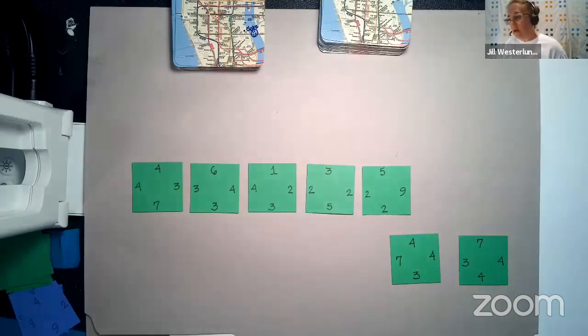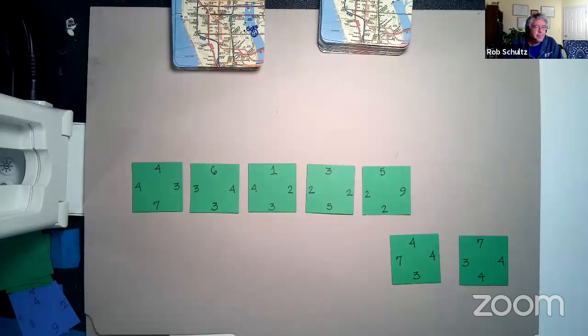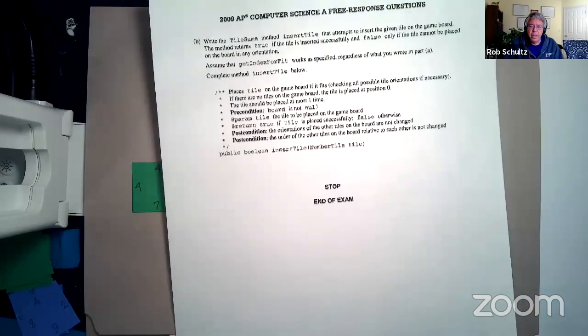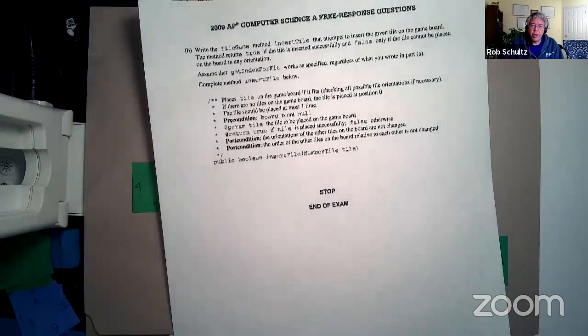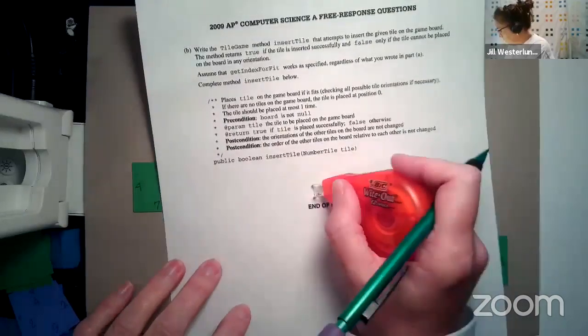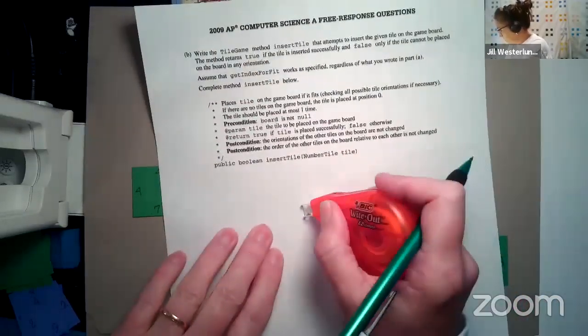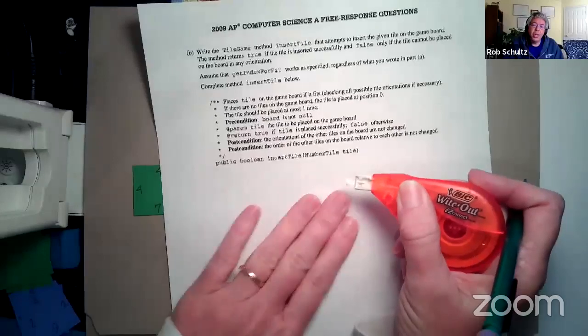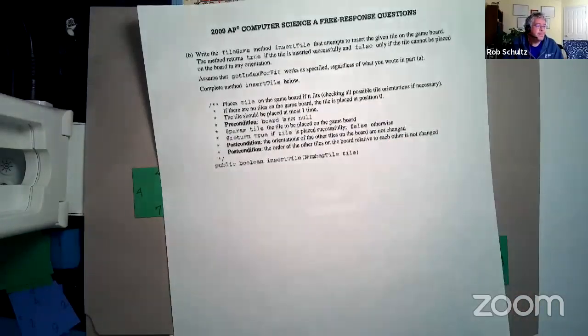But anyway, so part B. Okay, the idea for part B is, again, we're assuming that the method that we did yesterday works correctly. So the first thing we're going to do is call the method that we created yesterday, getIndexForFit, and we're going to store the location that it gives us in a variable.